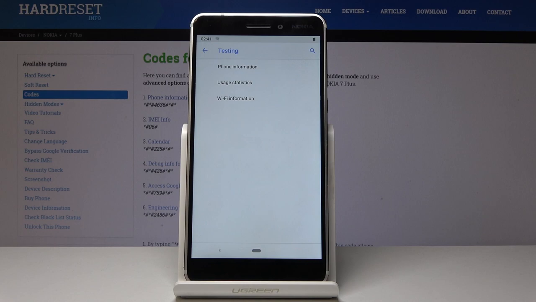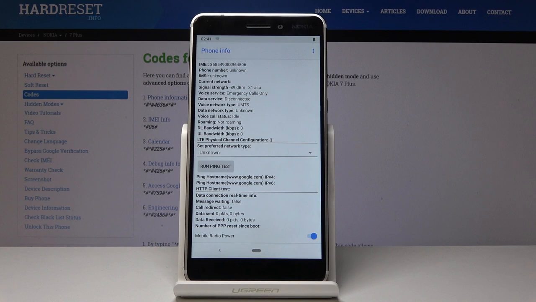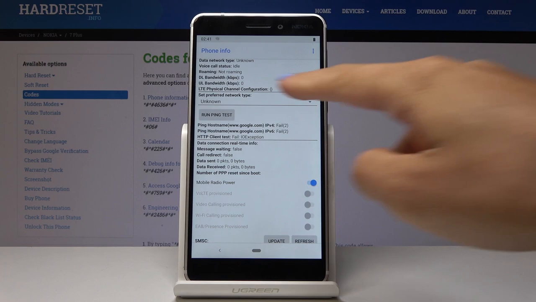So at first let's check phone info, where you can find IMEI number, current network, signal strength, voice service, data service, voice network type, voice call status, and all the others. You can also run a ping test here, simply click, and then here is the solution.